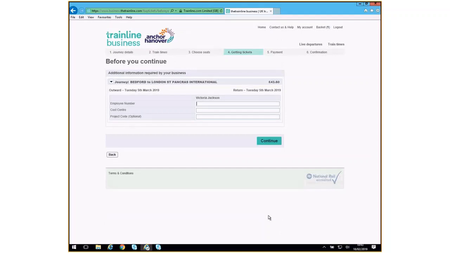On the next screen, enter your payroll number. This will be your 4-digit payroll number that is shown on your ID badge. Enter the relevant cost centre, preceded by 4 zeros, for the cost of the travel to be allocated to. You do not need to enter a project code. Click Continue.